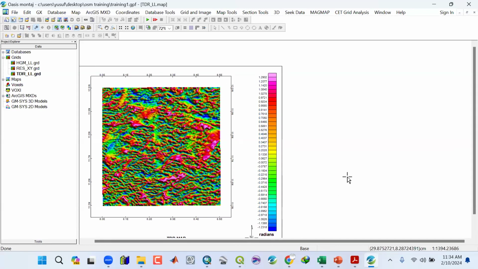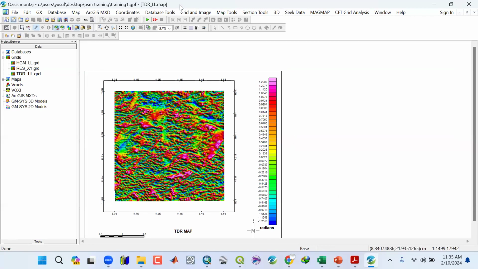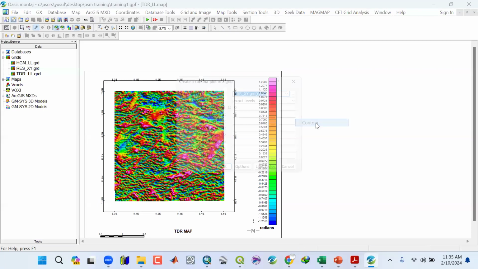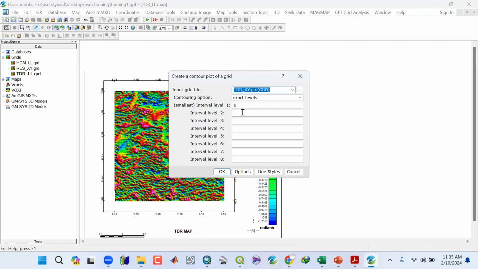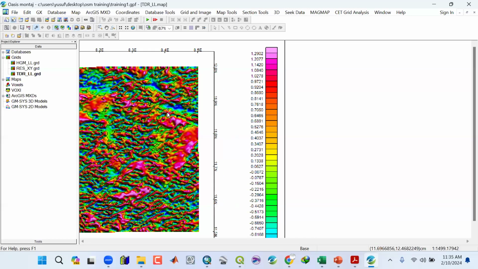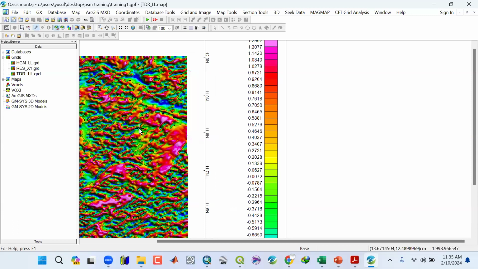Now the next thing we do, just like what we did the other time, is to bring the contour on it. Contour. We already did it yesterday, so it's going to pick it up. Those TDR this time around, lat long. Then okay. Now the zeros are there on it. If we zoom out, you can see the zeros. I hope it's understood, right?